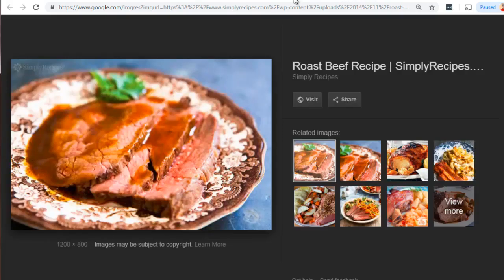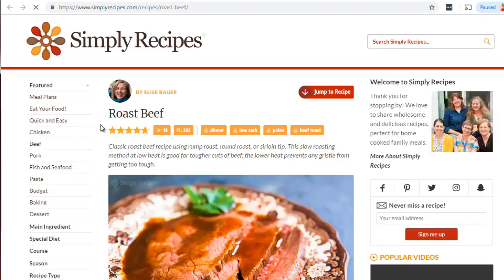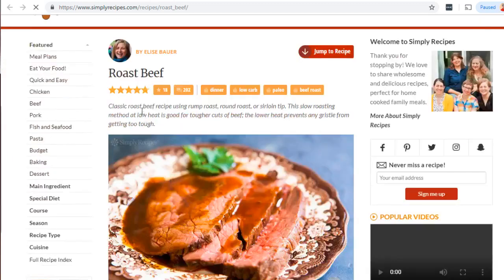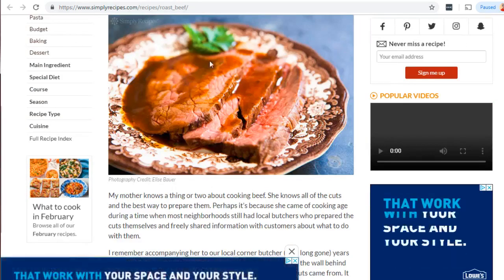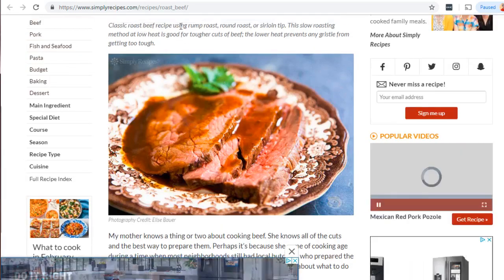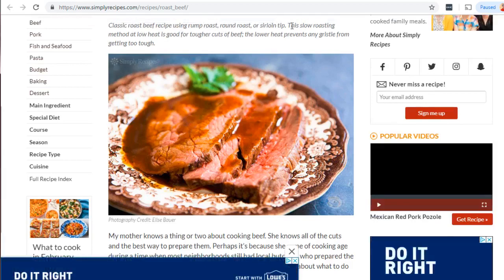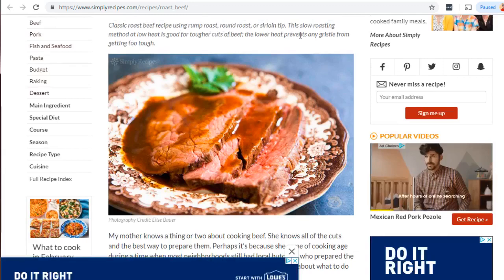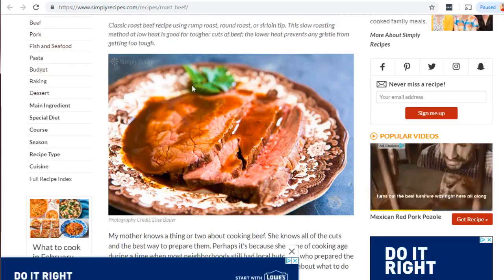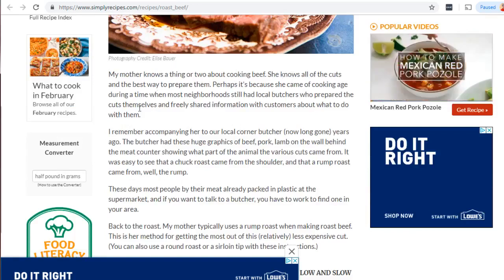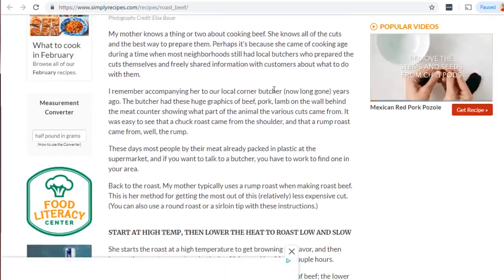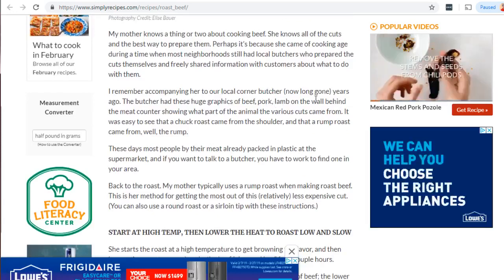Now let's take a look at another one here. Let's click on visit. And I believe this one was the second image. We can see that the image is surrounded by text. And what's interesting to me is the format here is very similar to all the other ones. It's probably because it's posted on a platform such as simplyrecipes.com. So we got the text here, classic roast beef recipe using rump roast, round roast, sirloin, low heat. See what I'm doing? I'm looking for keywords that Google is looking for. It says, my mother knows a thing or two about cooking beef. So cooking beef, cuts, local corner butcher, beef, pork, lamb, meat counter.